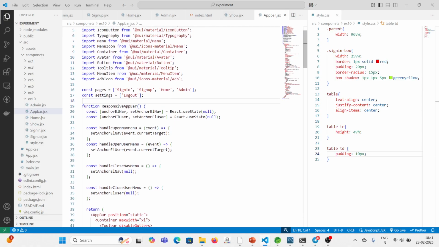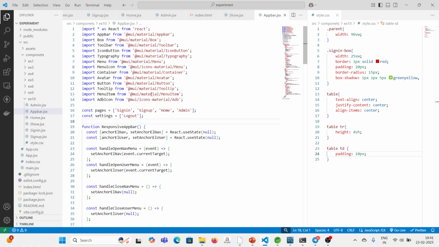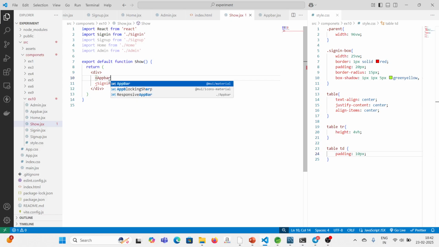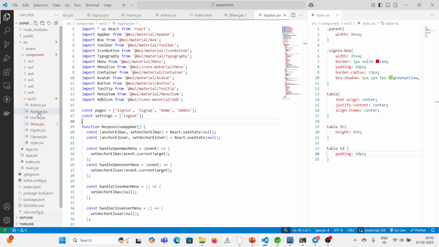Then I need to check whether it is displaying properly or not. So I will go to my show page. Before displaying the sign in page, I will just display the app bar page. See, this is a different app bar actually. B is capital, but our b is small. So just go to app bar and check the function name.